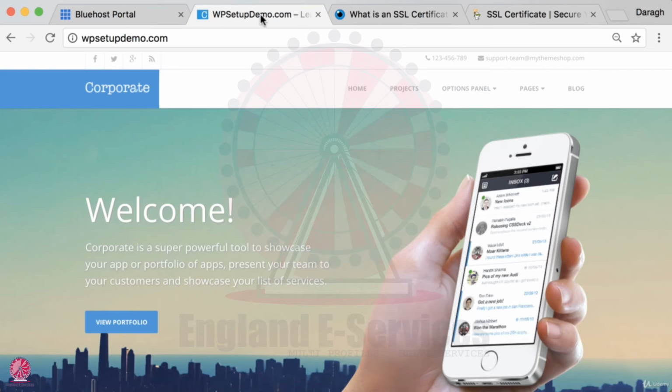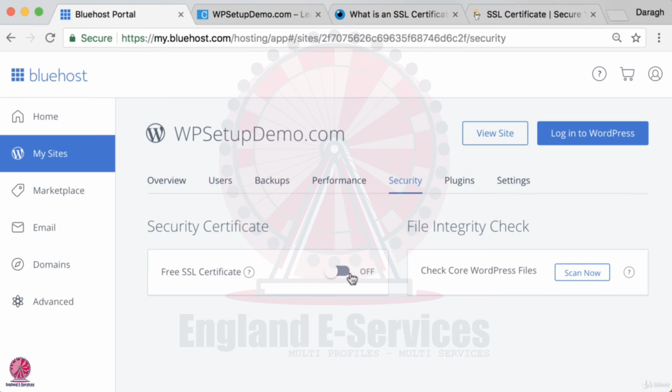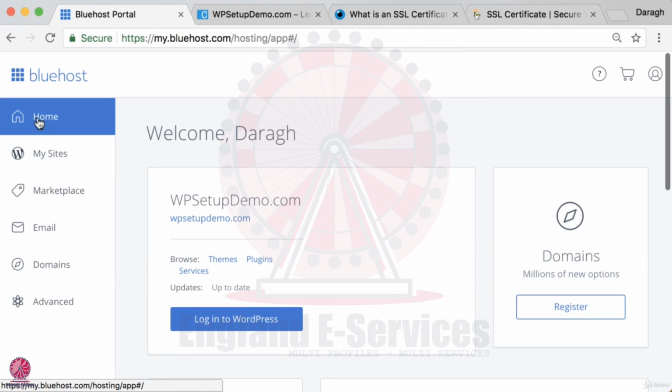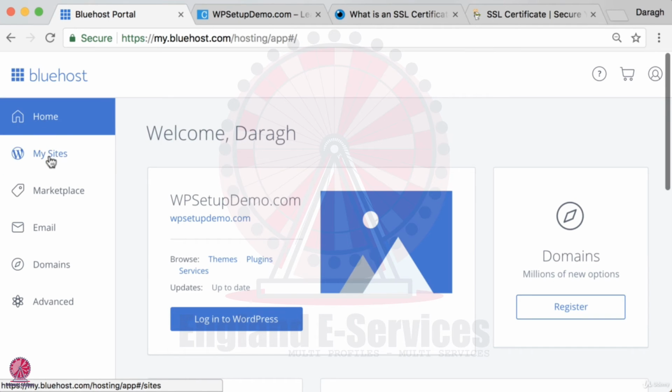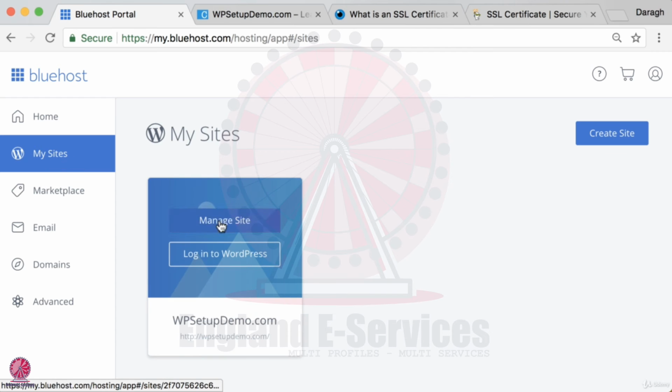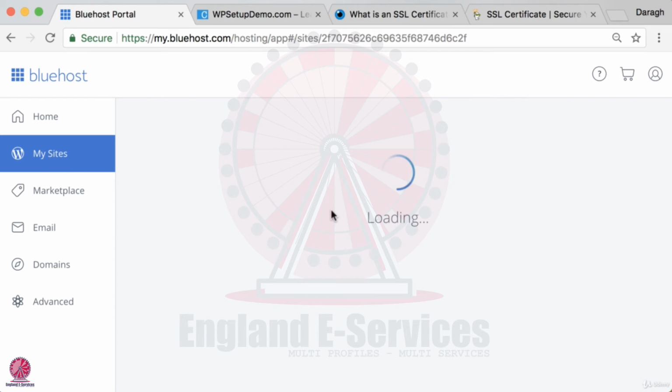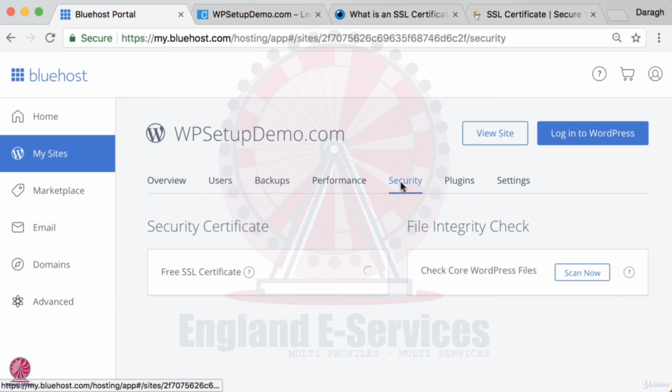So as we can see here, my site now does not have the certificate. I'm just going to come into Bluehost. You can come into Home, you can come into My Sites, you can come into Manage Site, and then to get to that little button, you can come to Security. And then we can just click Enable there.